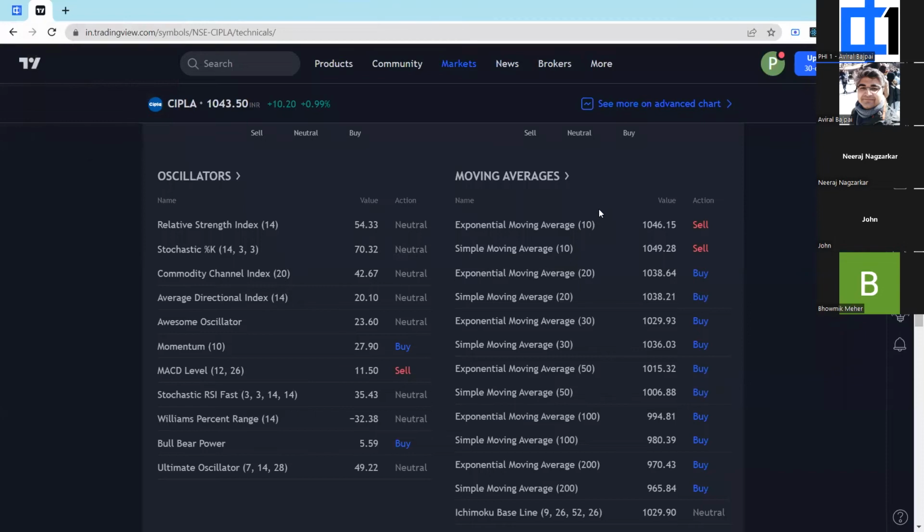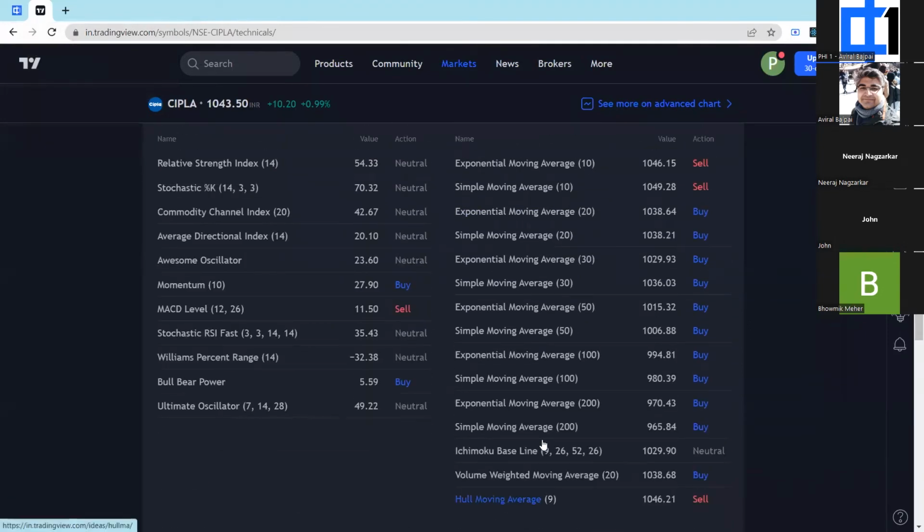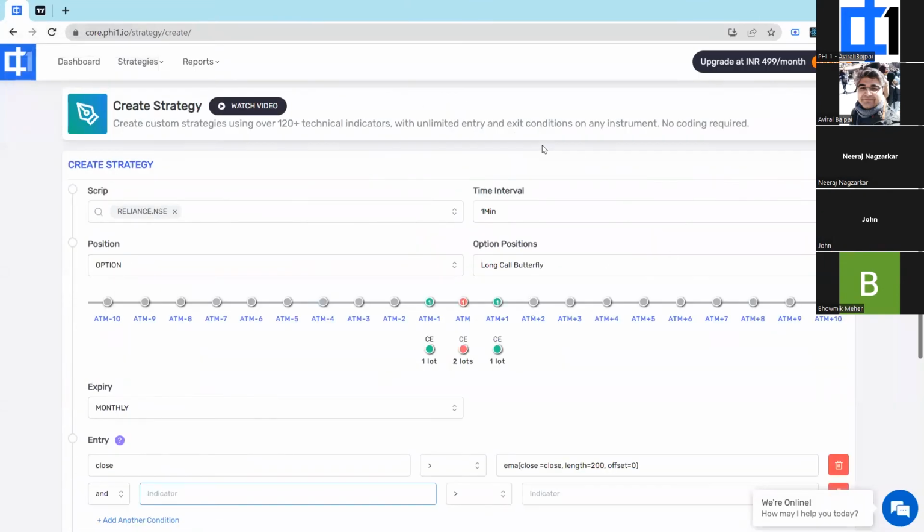In theory, you can build exactly the same thing that you have here, where you're using whether the close is above the exponential moving average of 10, whether the close is above the exponential moving average of 20 and 200, and Ichimoku and all of that. And once all of these are true, right, you deploy a long call butterfly, or let's say a bear call ladder, something like that.